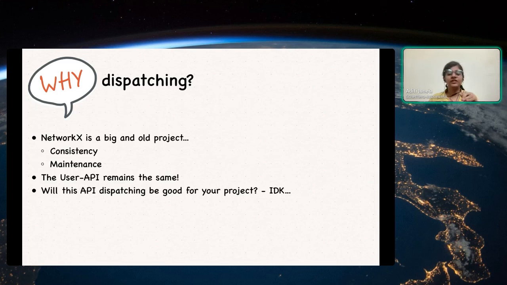And also when we are using this dispatching approach, the user API remains the same, but if we have different implementations in the main library, then there might be a chance that even the user API is different. And it depends on your project, whether dispatching will be a good fit; for NetworkX, it works.